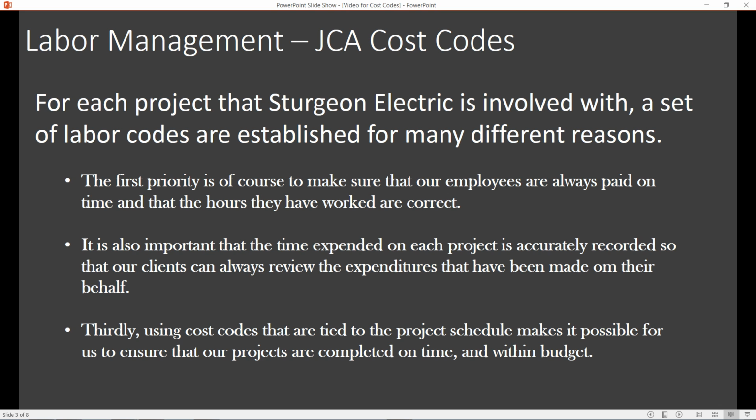The next thing we're interested in is that we need to know the time expended on each project is accurately recorded, so that when our clients come to us and ask why did this cost so much, or what's happening in regards to their project, we're able to show them where the cost actually was for the labor you've expended. And thirdly, using cost codes that are tied to the project schedule, we're able to make sure that our projects are completed on time and within budget.